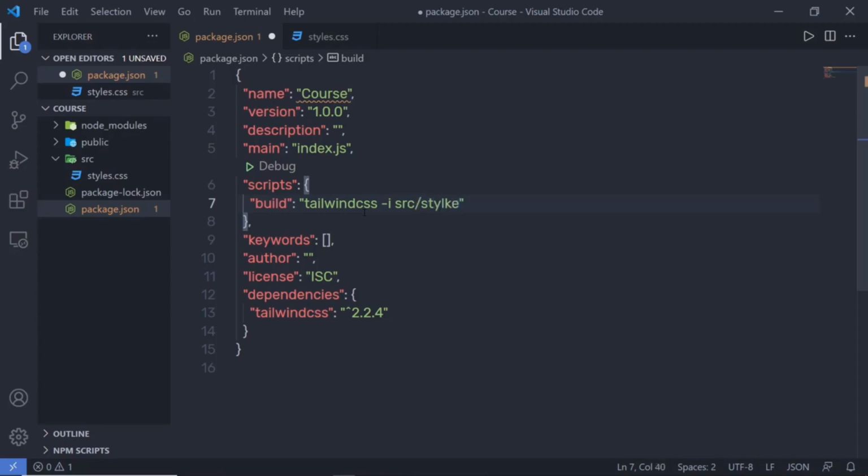styles.css file. I'm first specifying the input file for this Tailwind compiler, and then I'm going to specify the output file. So I'm going to specify -o, and then public/output.css. So I'm adding tailwindcss -i, where -i indicates the input file, so I'm specifying src/styles.css, this file path, and then I'm going to specify -o, the output file, and then where I want to output the compiled file. So I'm going to specify the public folder, this one.